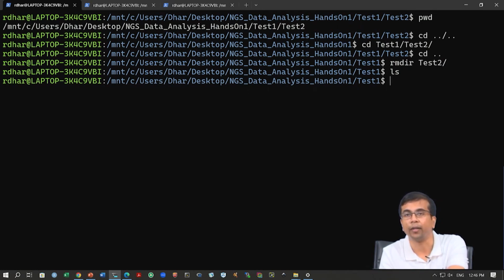This will not happen if there is some sort of data inside test2, and then you would have to use this command rm -r then test2. Of course, this will not work now because test2 is not there. We can try that later, or you can try that yourself using some folder where you have some imaginary data or some imaginary file that is not really useful for you and you want to delete, you can use this rm -r command.